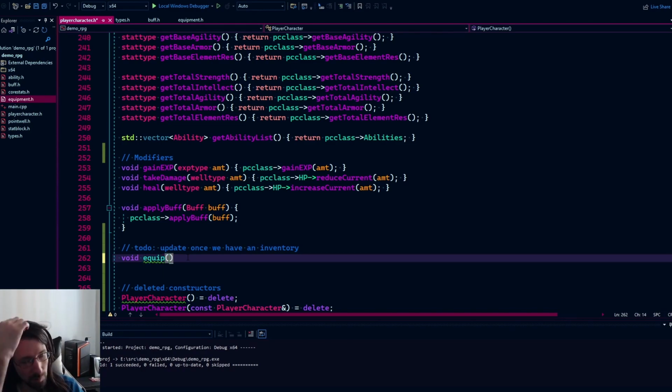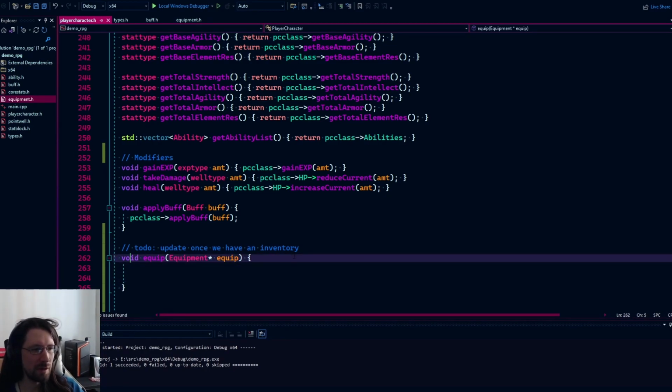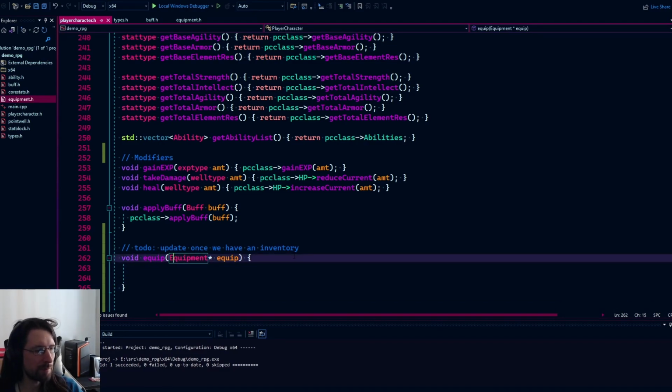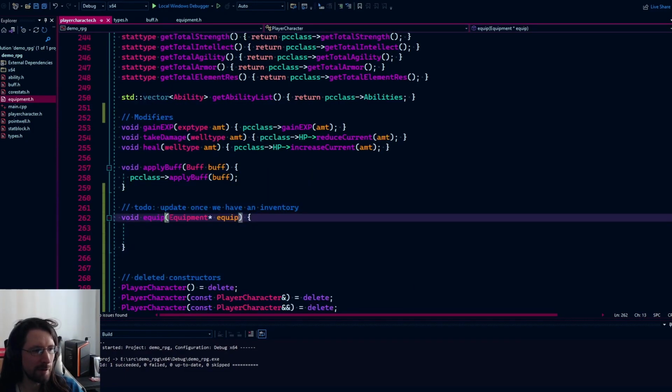Yeah, I guess we just want a plain old equip here. And this will be able to take any equipment. So if we do it as a pointer, we'll be able to tell whether it's an armor or a weapon. So you can just call this one function for both, and it'll try to equip accordingly. So you call equip, you pass it in some equipment pointer, so you'd have to create the equipment first, and then you pass it in.